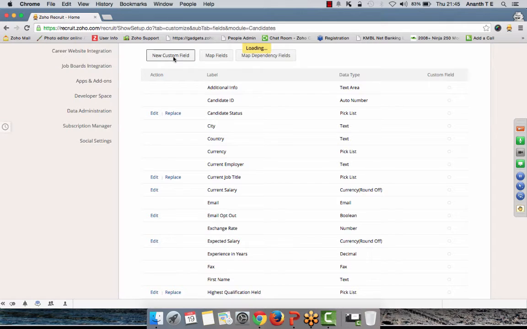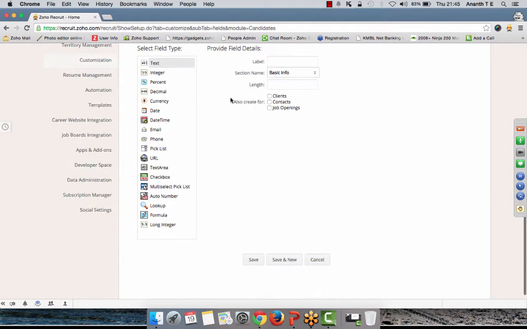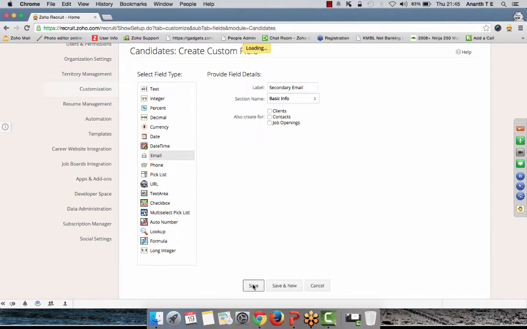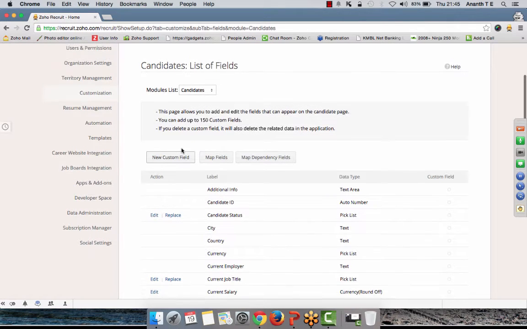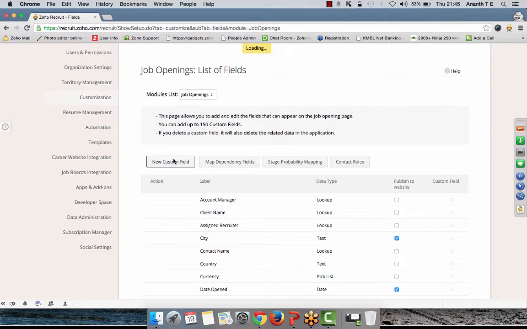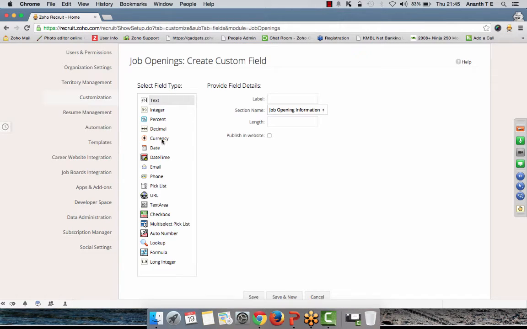Click on New Custom Field and it gives you the list of options of what a field can be. For example, I can create another email field and call it secondary email or work email, and click on Save. The other way around, I can go to the job openings page and create a custom field for text area, the big paragraph field, and call it roles and responsibilities, for example.